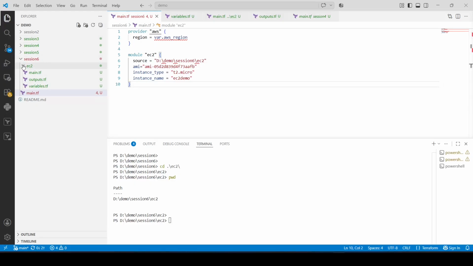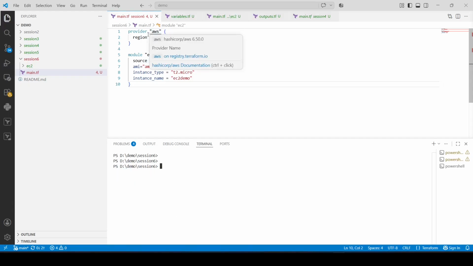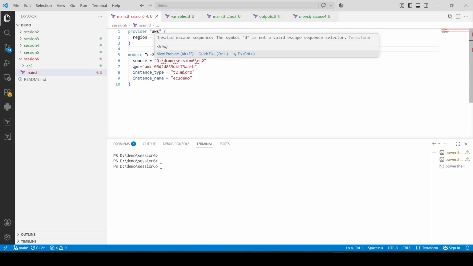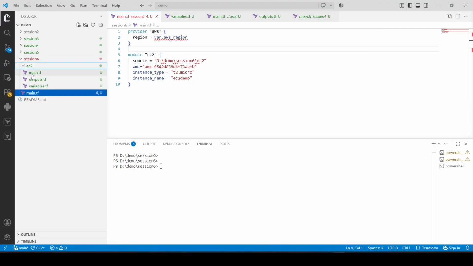This is our main folder, main.tf, from where we are creating the EC2 instance. We'll be running terraform apply from session 6, not from EC2. The provider we are using is AWS, correct, and we are calling module EC2 with a source, from where we are taking that, from this path, the demo session 6 EC2. We are calling all other parameters, which is main.tf, outputs.tf, variables.tf.